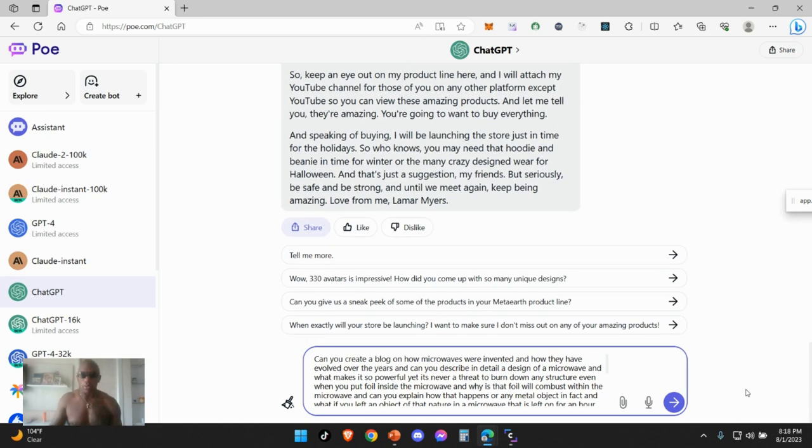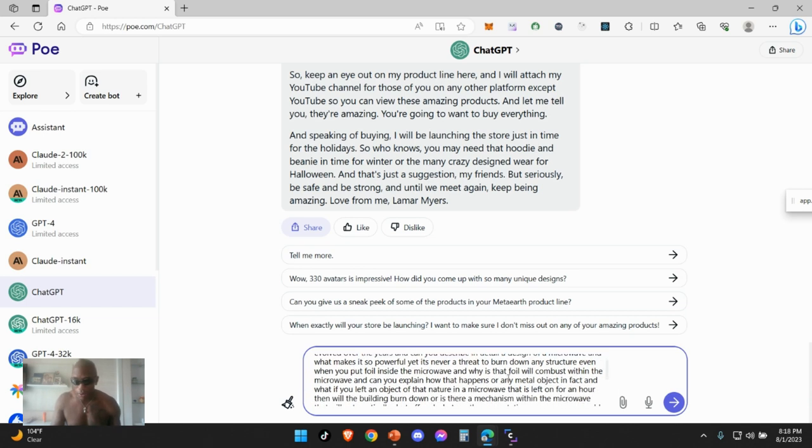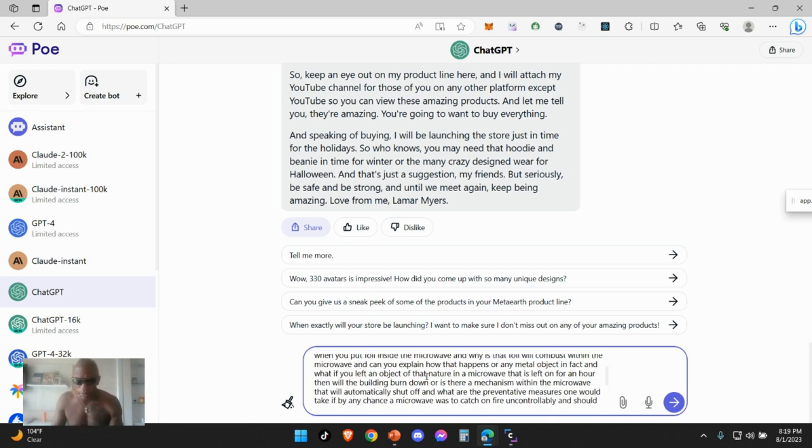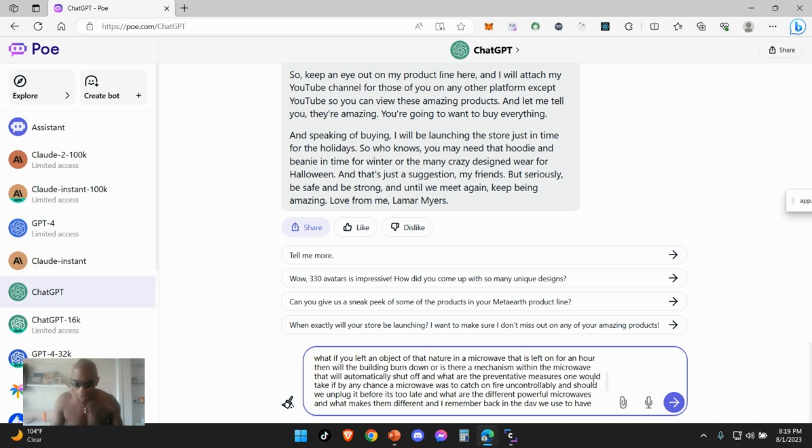Can you create a blog on how microwaves were invented and how they have evolved over the years? And can you describe a detailed design of a microwave and what makes it so powerful, yet it's never a threat to burn down any structure, even when you put foil inside the microwave? And why is that foil will combust within the microwave, and can you explain how that happens? Or any metal object, in fact, and what if you left an object of that nature in a microwave that is left on for an hour, then will the building burn down, or is there a mechanism within the microwave that will automatically shut off? And what are the preventative measures one would take if by any chance a microwave was to catch on fire uncontrollably? And should we unplug it before it's too late?